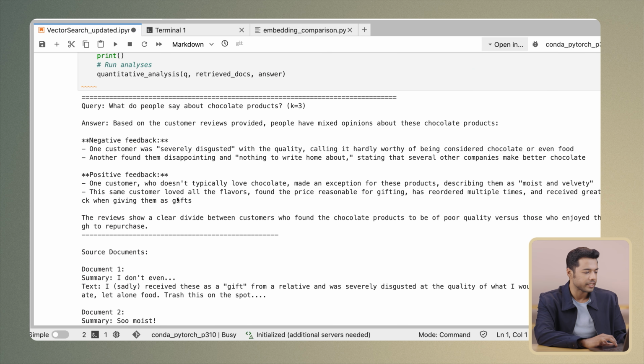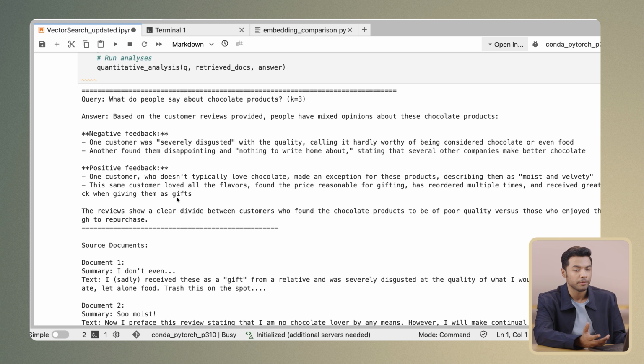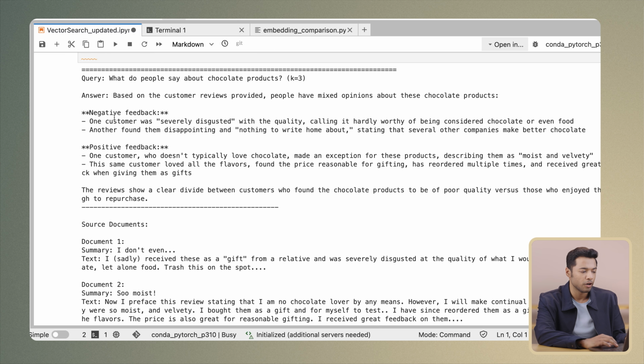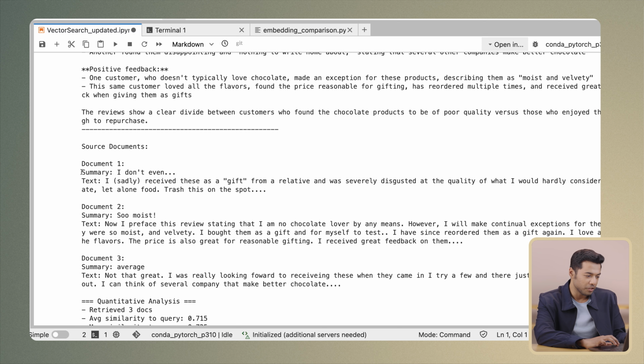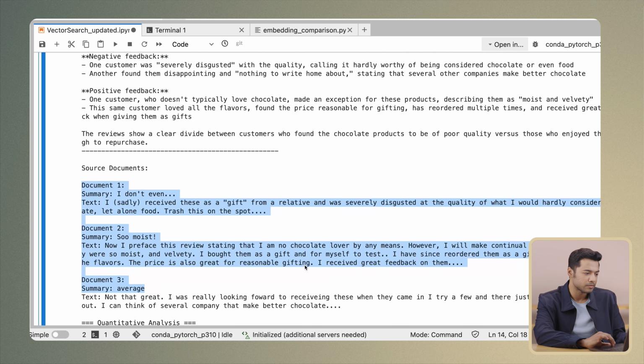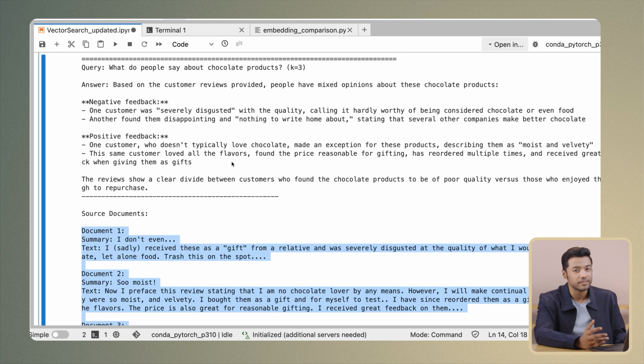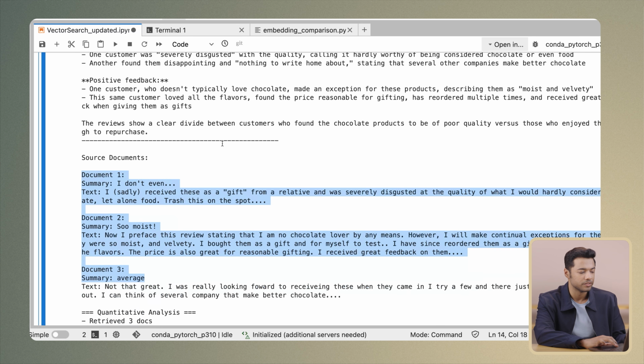So let's take the first example. What do people say about chocolate products? Now we can see that the LLM has summarized it: okay, there was positive feedback, there was negative feedback. It described what the user sentiment is and what users are actually talking about, instead of looking into the raw documents. Here we can see the raw documents. So instead of getting these 3 documents, it is much easier and more insightful to get this intelligent LLM response.